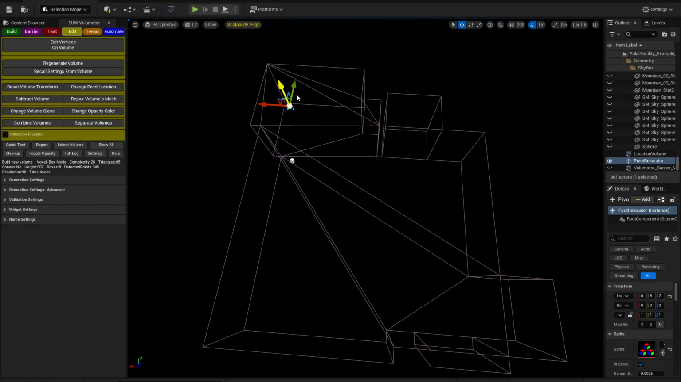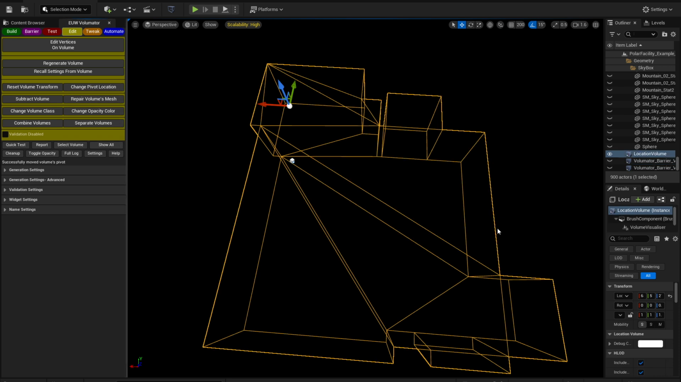Now this pivot relocator will know which volume it's come from. So when we press this, it will find the original volume and then moves the shape and then moves the actor location in sort of the inverse amount. Anyway, you don't need to worry about that. The point is, it'll do it. So when we press it again, you can see the pivot relocator actor has vanished, and now the original volume is now reselected with the pivot moved.